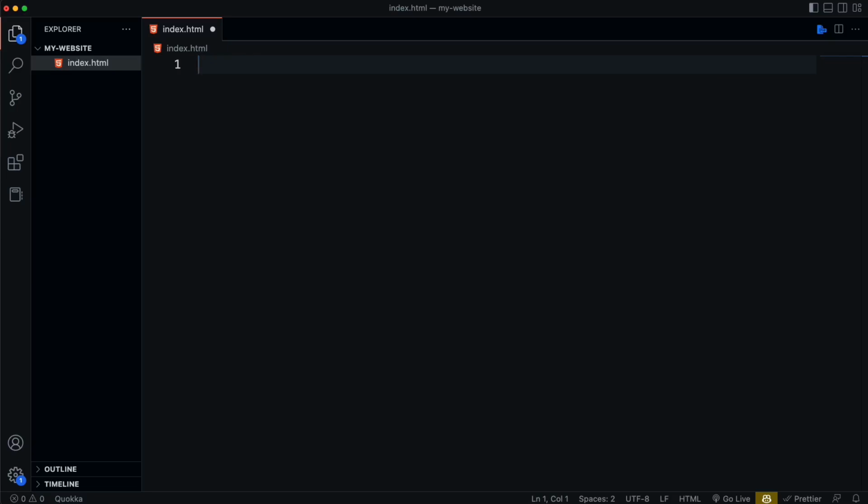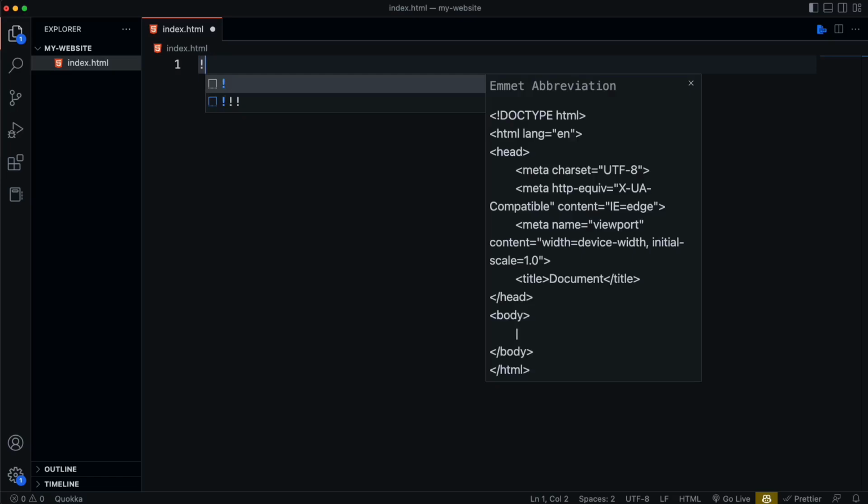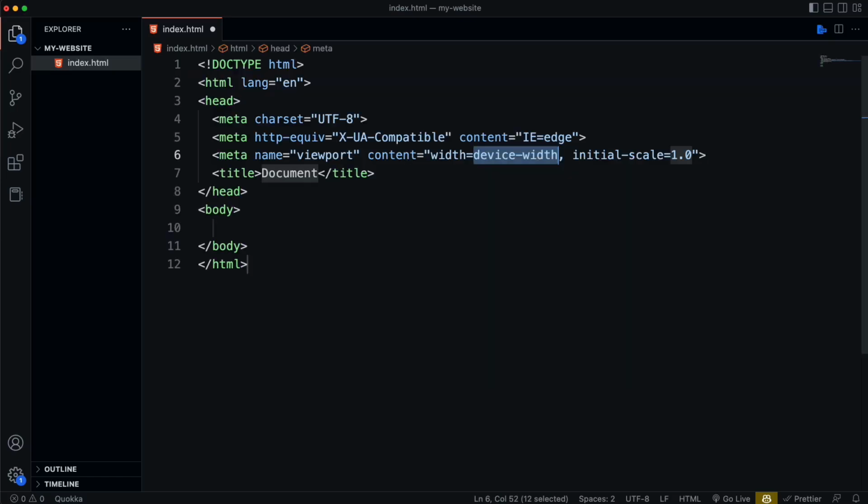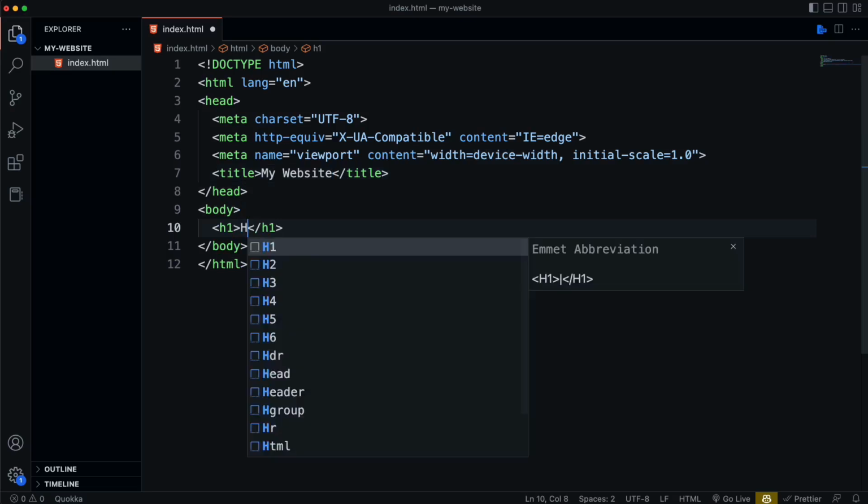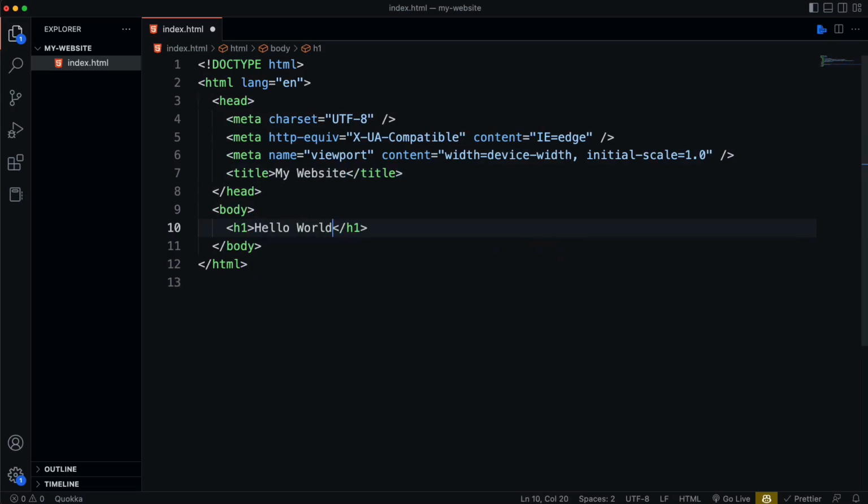But another thing Emmet allows us to do is create a boilerplate for our HTML. So I'm just going to hit exclamation enter, and you can see it gives us our head, body tags, etc. And again, I know a lot of you guys already know this, but just bear with me. If I hit tab a couple times, I can go to the title and change it to, let's say, my website. And then in the body, for now, I'm just going to put an h1 and then hello world, and save that.